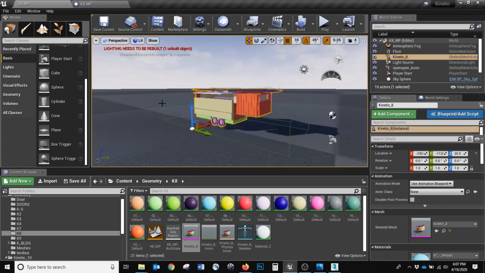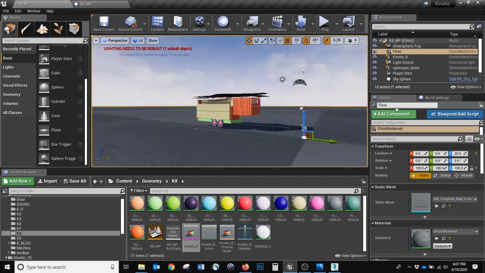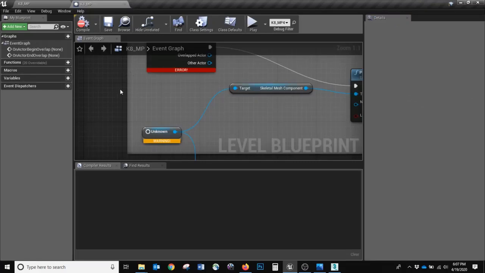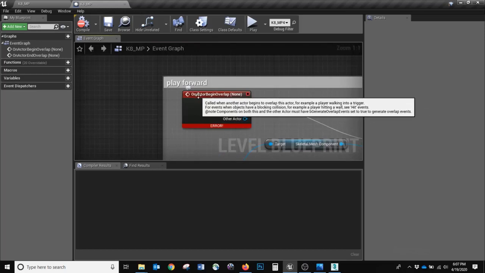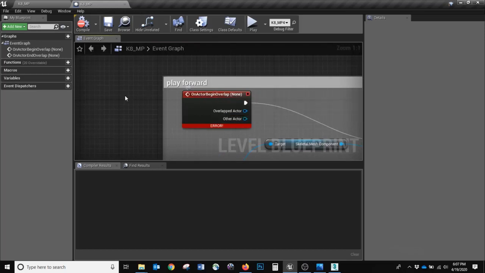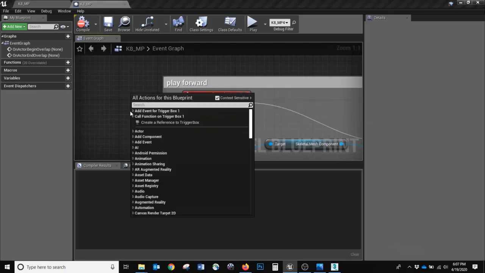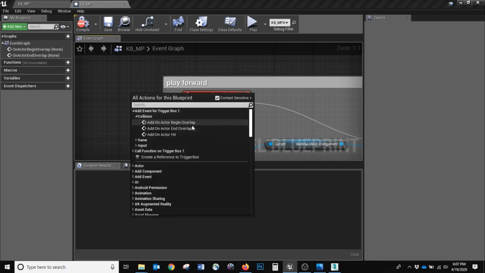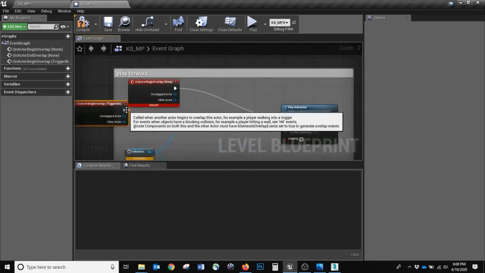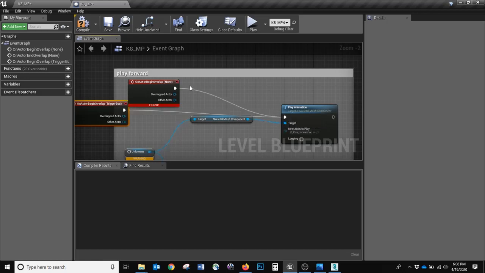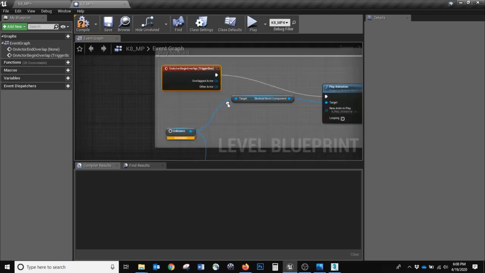Then I will go here to update my reference. So first thing, click the trigger box, and here you can replace this, right? So this is called actor begin overlap. So here if you right click, add event for trigger box, and you can go to add one actor begin overlap, right? So this is the new version. I'm going to use the new version to replace the old one, and I can get rid of this old. All right, so this will be triggered.